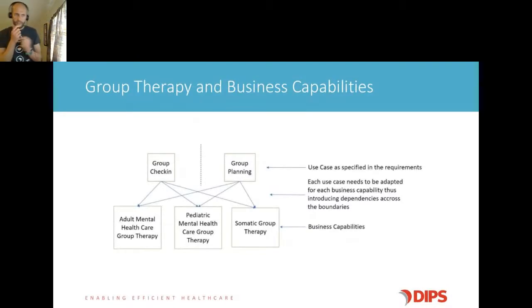Well, if we go on and split the application using those use cases for group check-in and group planning, we will see that both use cases need to adapt to different business capabilities. The business capability of a hospital is to provide mental and somatic health care to their patients. Group therapy, as I see it, is more of a tool to provide that business capability. So in this design, we are focusing on a tool rather than on a business capability, which introduces dependencies, because those use cases need to be adapted to different business capabilities anyway. Then we will introduce dependencies across the boundaries.